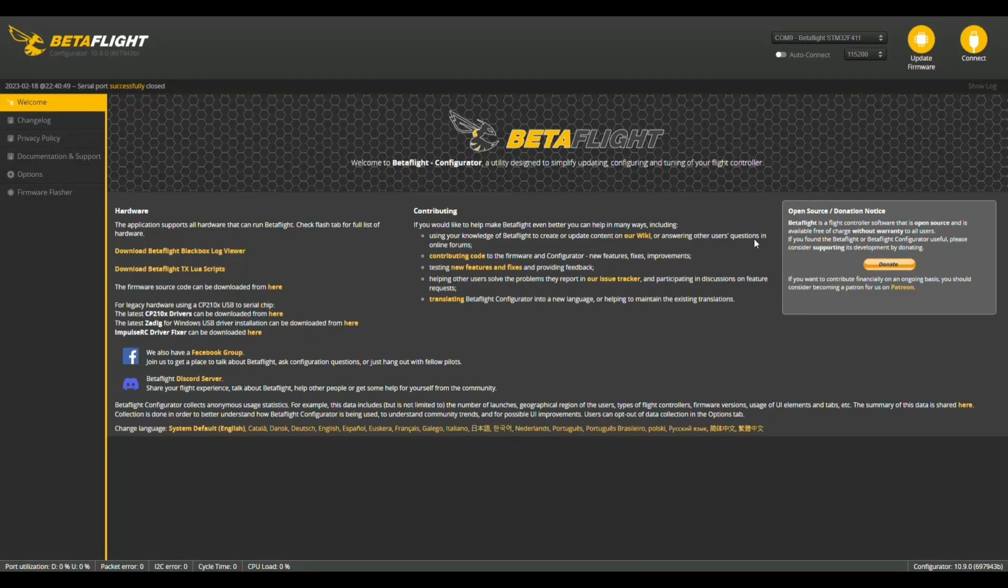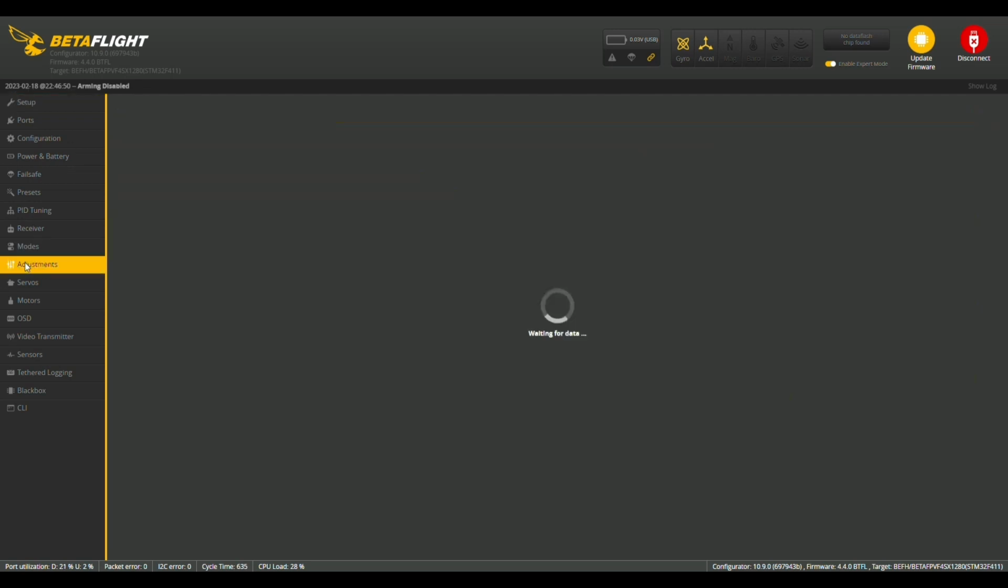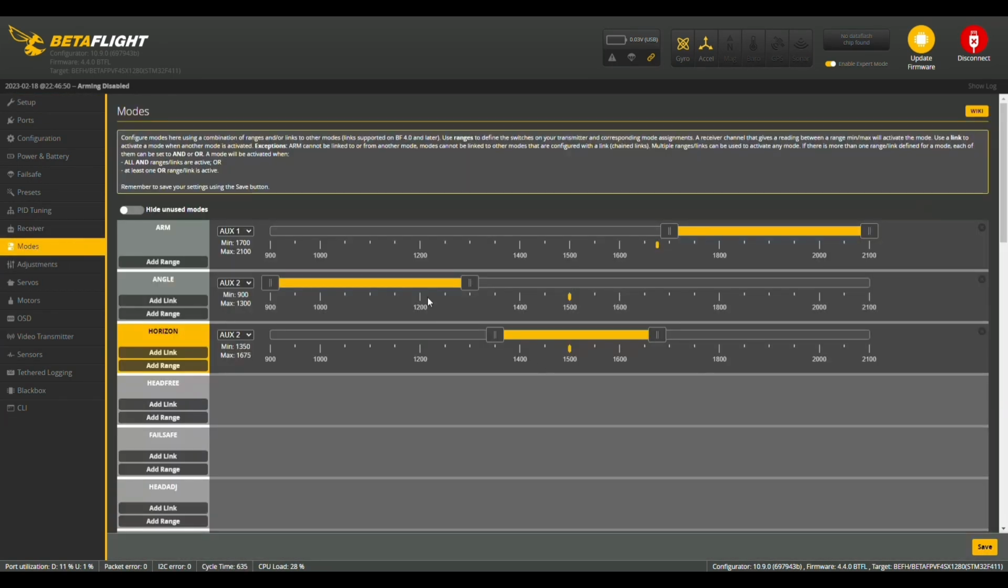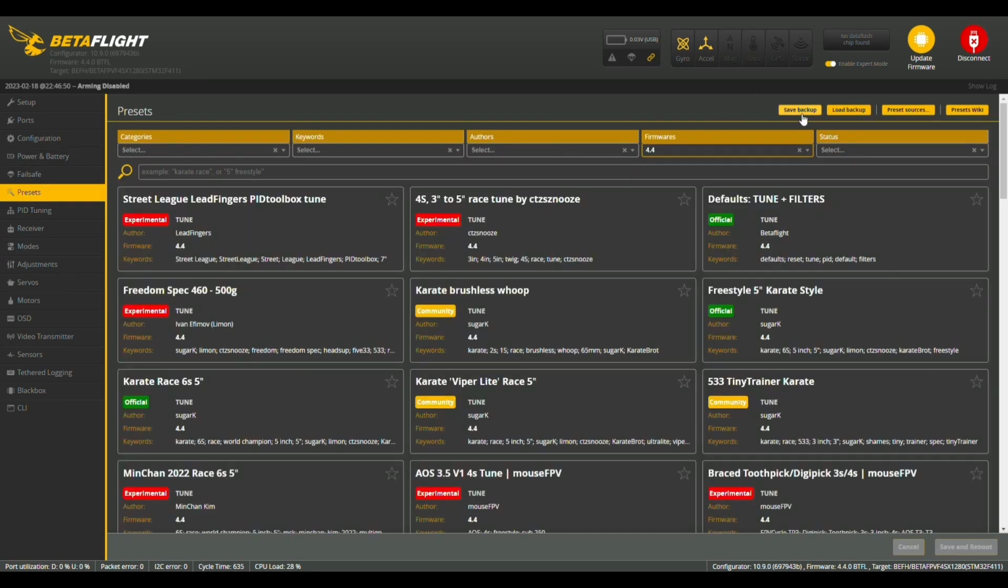Okay, so before we flash our firmware, there's one thing we have to do, which is back up our initial settings. Otherwise, after we flash the firmware, all the settings are going to be gone. So we're going to go to presets, and you're going to come to save backups.